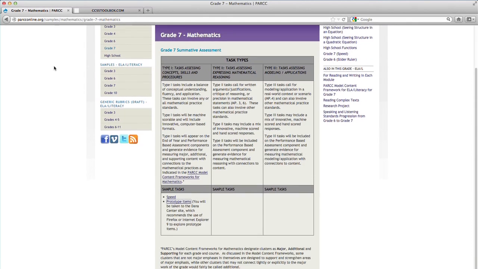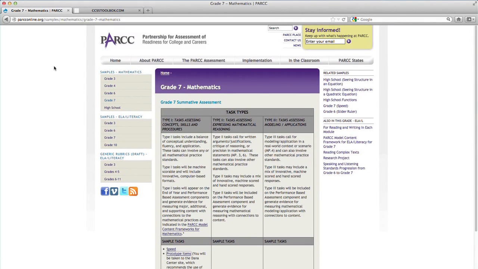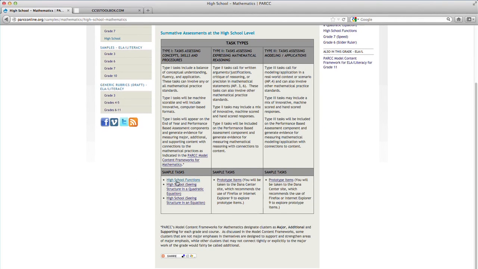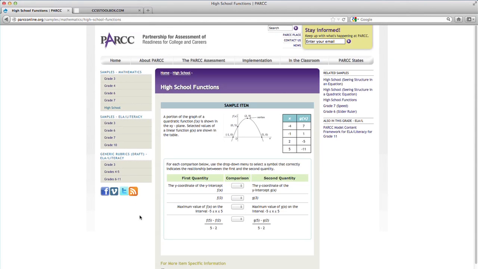Now let's take a look at a high school item. And let's go to the high school functions item, which is the first item under Type 1. There you go. Now this is a really nice Type 1 machine-scored item. It has a drop-down technology-enhanced capability.